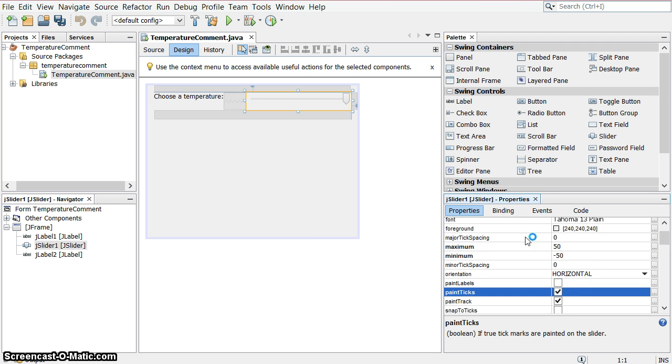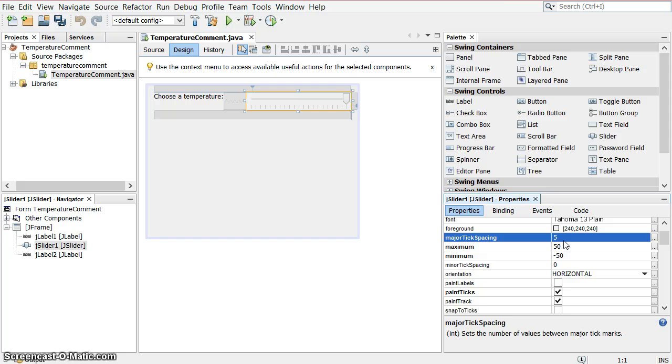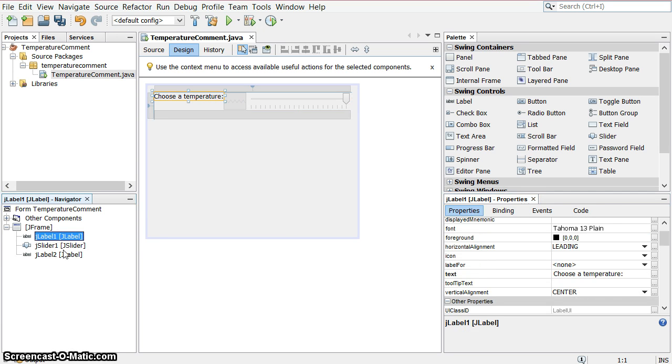And I also want to choose my major tick spacing. I'll put a tick mark every, let's say, 5 degrees in this case, and you can see the tick marks down across the bottom here. If I change that to something else like 10, they're a little bit further spaced out. Okay, that's how a slider works, the part that we've done so far. So let's call these things something.